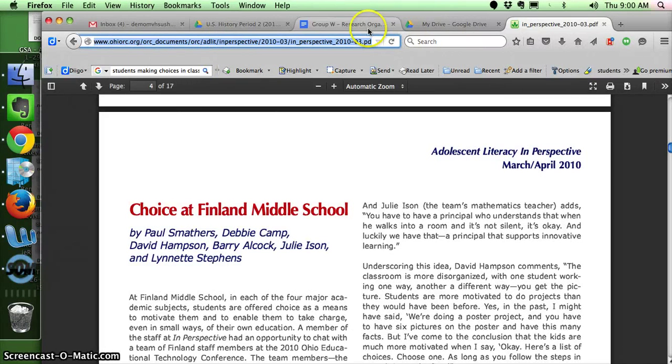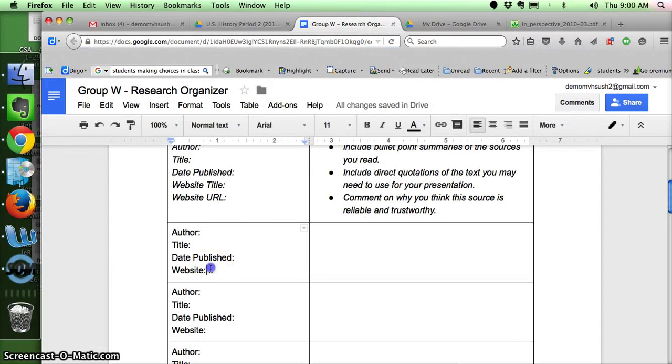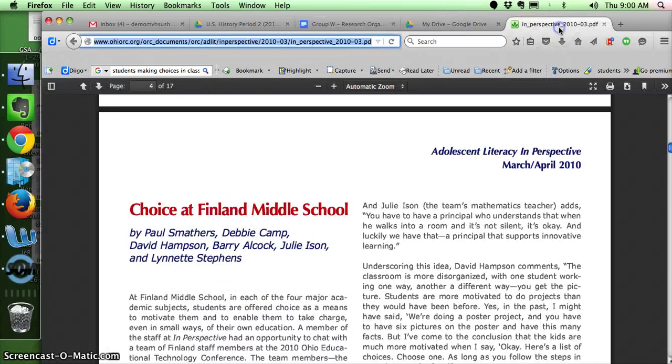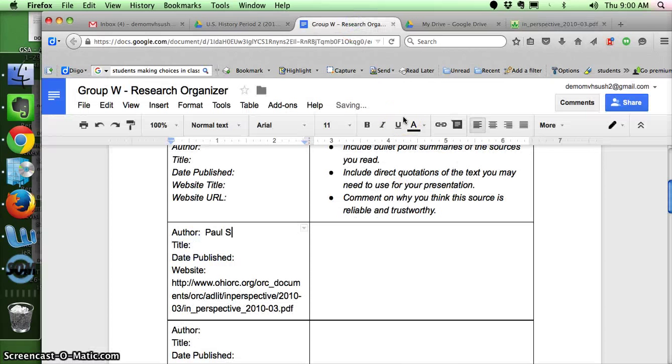I'm going to copy the URL, and I'm going to paste it in here. And then I'm going to put the author. It's all these guys, so I'm going to write all their names. If I can, I'm going to copy it. If I can't copy it, I'm going to type it. So Paul Smathers, etc. I'm going to find this info, and then over here I'm going to keep track of why it was useful, why I think this is reliable information.